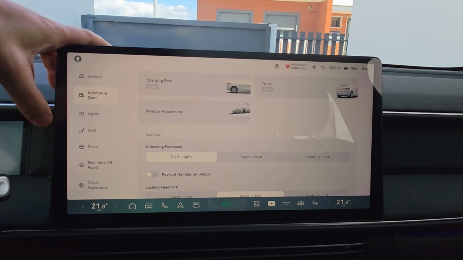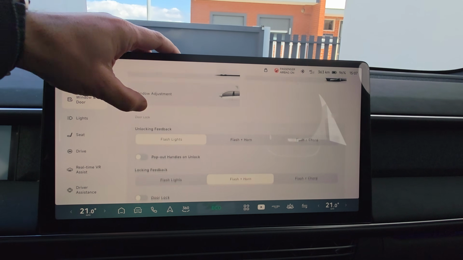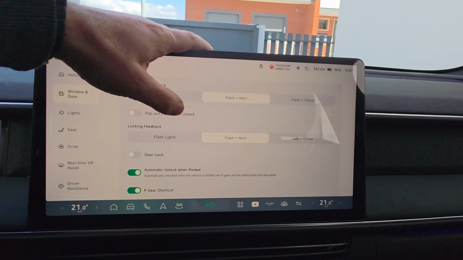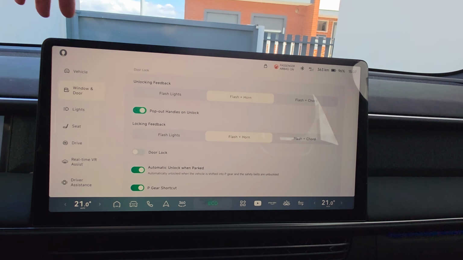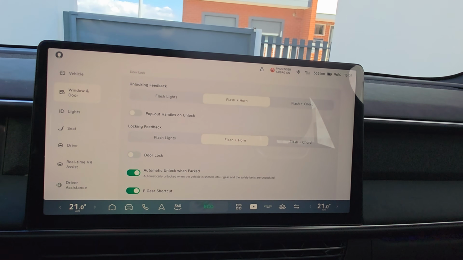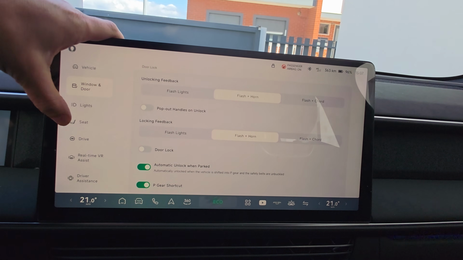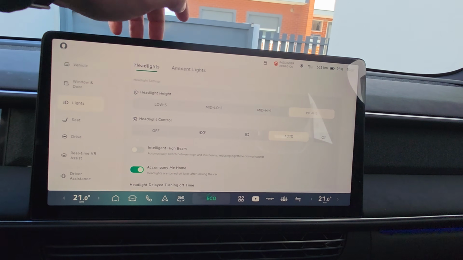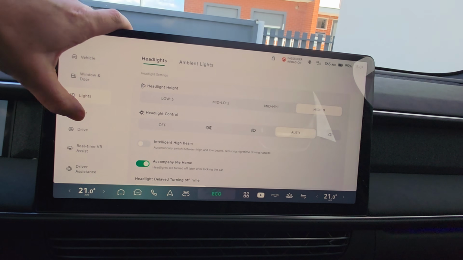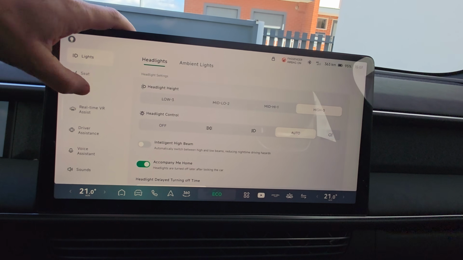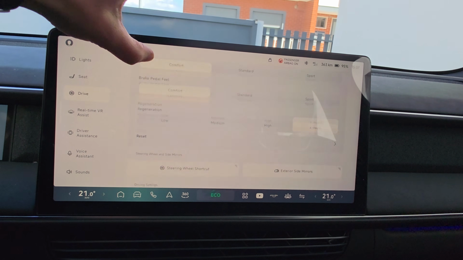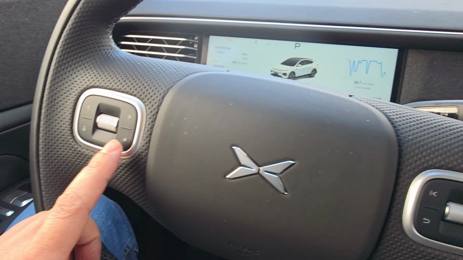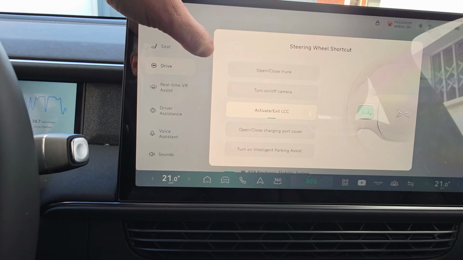So let's go here very quickly. For the unlocking feedback, we can have flashlights, but we can put also flash and on, and here flash and on also. We can put the pop-up handles to unlock. Okay. We can define here, for instance, the lights that we like to have. So in this case, we can put it on high, for instance. The seats we will go into in detail after. For the drive, we have set already to eco mode. The steering wheel shortcut, in the steering wheel, we can define that we want to activate and exit LCC.